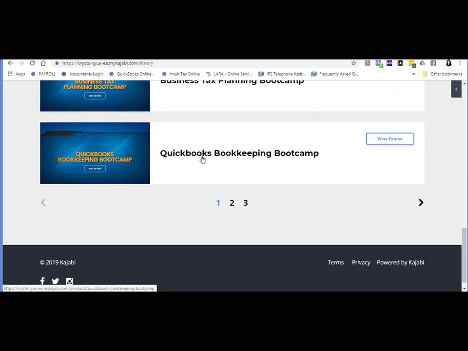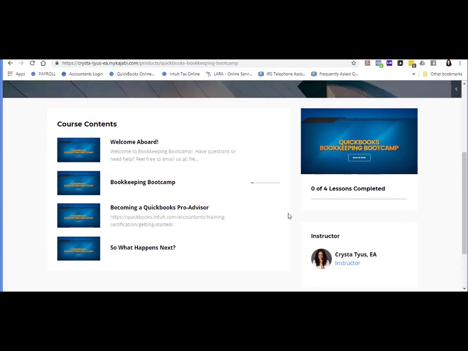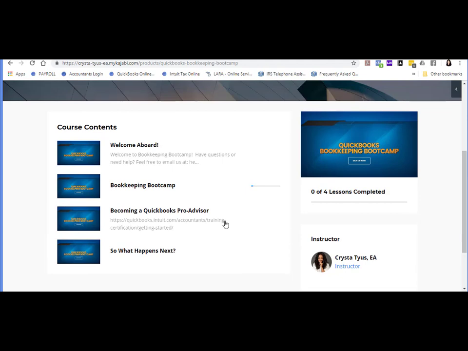So next up is the QuickBooks Bookkeeping Bootcamp. And keep in mind, guys, I'm constantly adding more information to these trainings. If you ask questions, or if you're looking for a particular resource, I can create that for you and upload it into the training so you can have access to it.